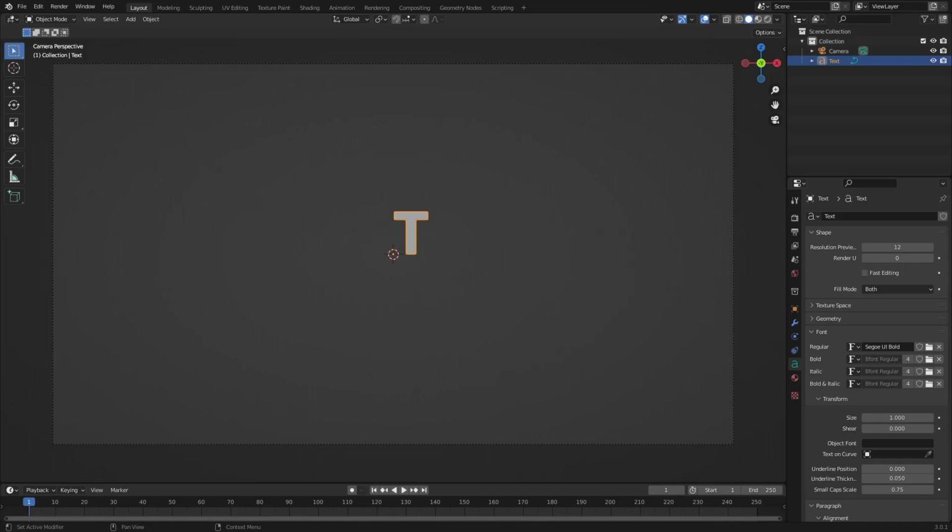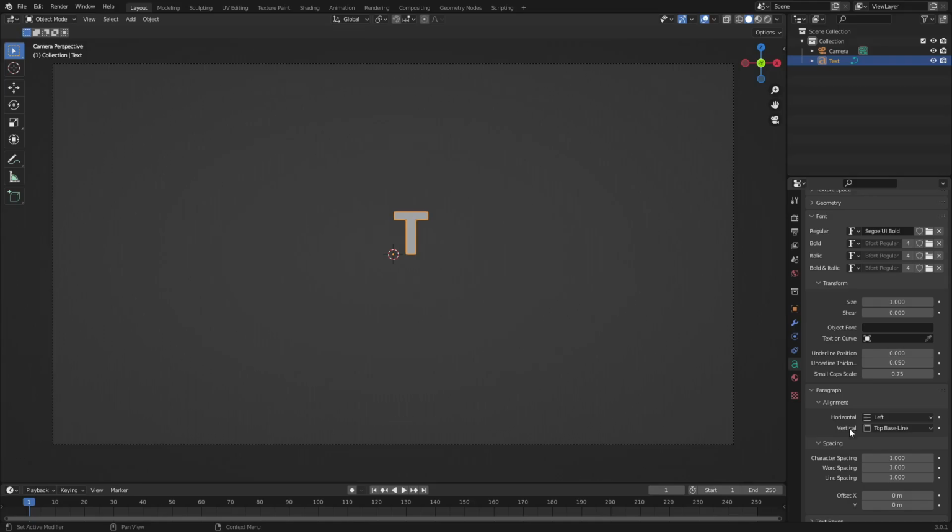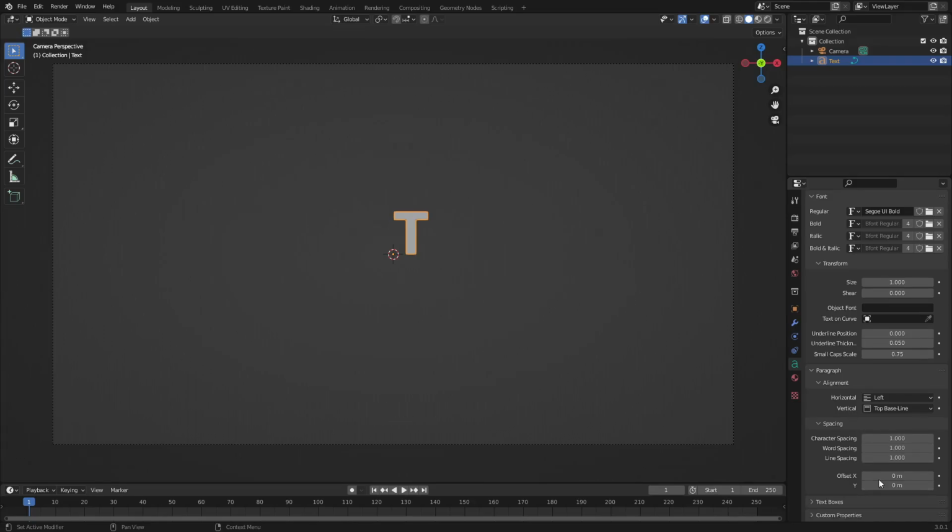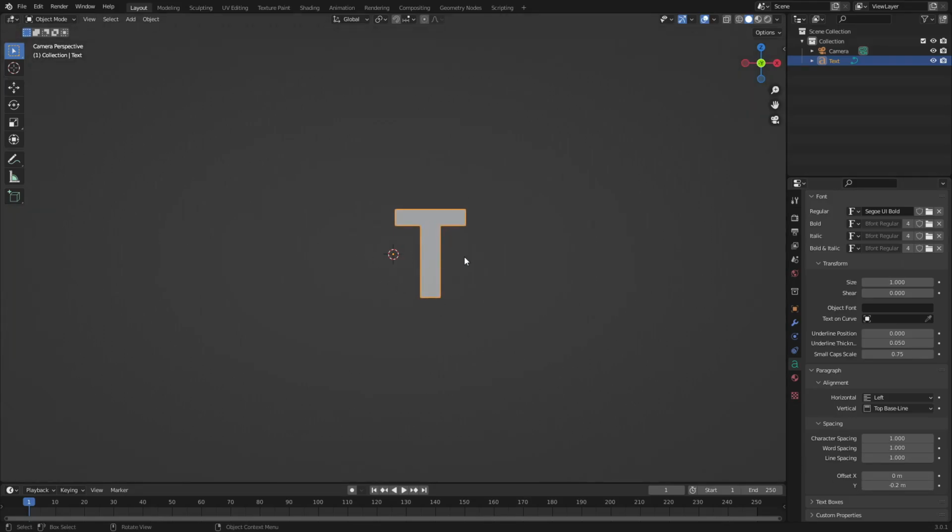Once that's done, we can go to the offset down at the bottom here and change the Y offset down a little bit so it's more in the center of the T. And then we can change the horizontal to center, so now the T is directly in the center of the text there. So now you can see we can rotate it properly.